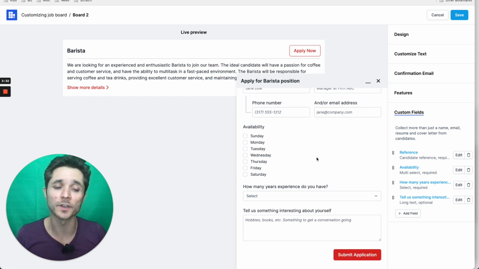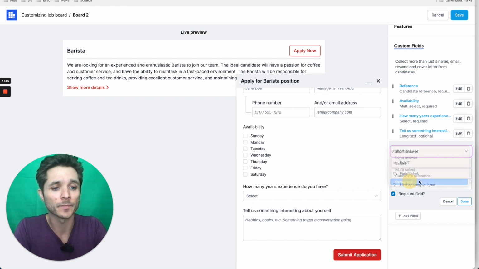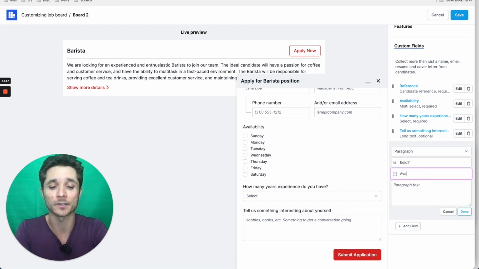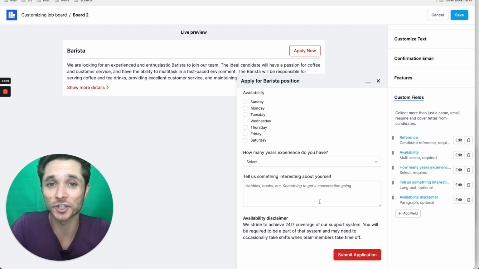Another really useful feature here is to be able to add paragraph text to kind of explain and give context to the application form. So regarding the availability, the candidate may be thinking, what does this exactly mean? So we can create a paragraph and we can have an optional headline. So we might want to say disclaimer. And we're just going to talk a little bit about why we have an availability question on the form itself.